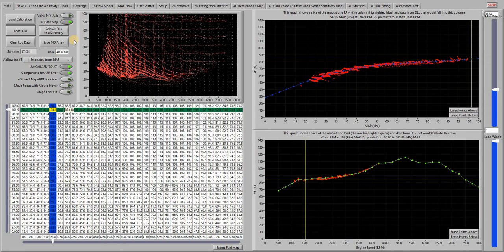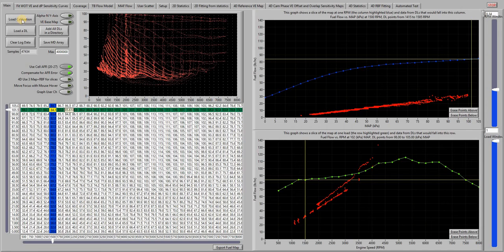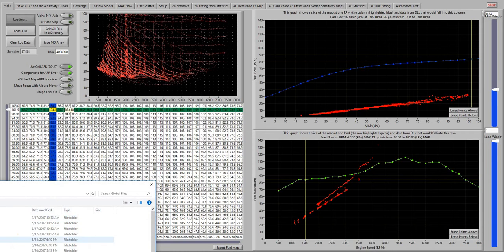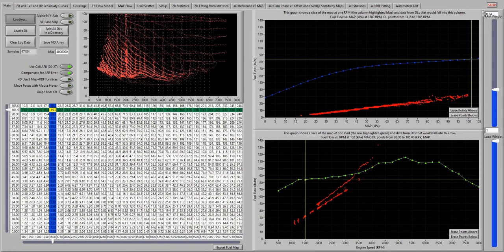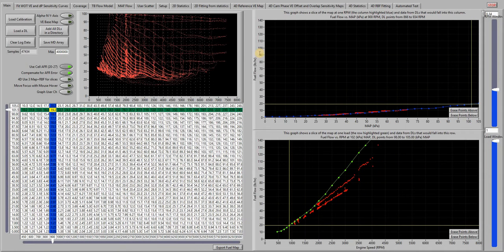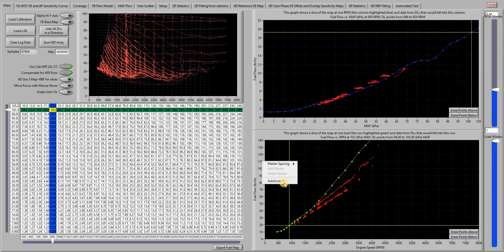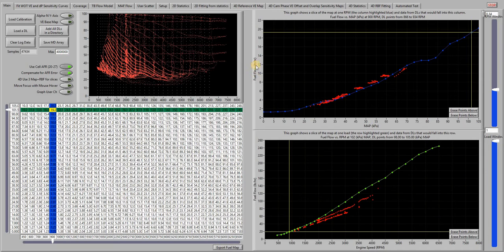But you don't have to use VE. So if I turn off this option, let me just load a different calibration that's not VE based. So I'll go into custom cals here and just select an LS calibration here, and then let me turn on auto scaling on the y-axis so it makes a little bit more sense. And what you see here is the axes changed.